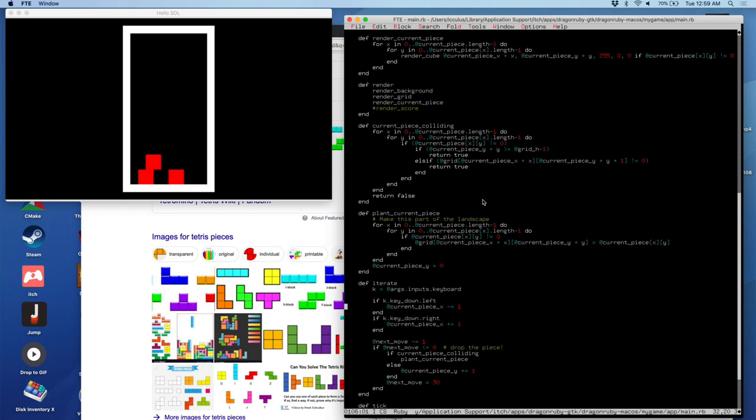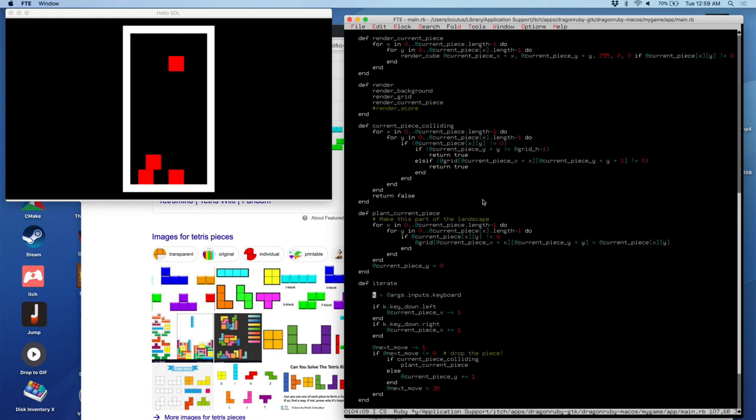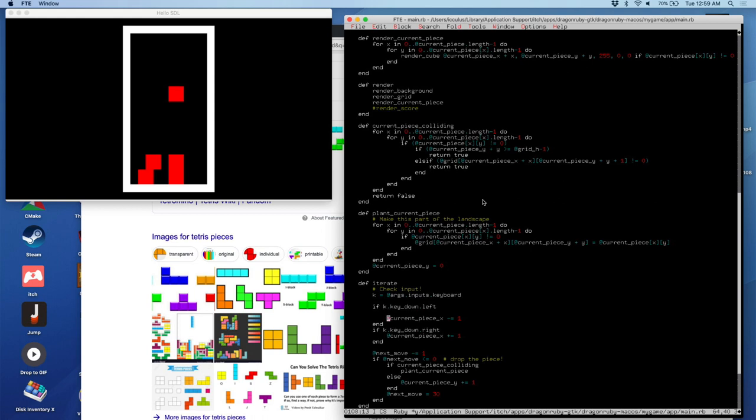Okay, so obviously in here when we're checking input, while we're in here, we obviously just want to make sure that you don't go past the beginning. So current piece x, the x there is the top left corner of the array, so if that's at zero, you don't want to go any further to the left, because that means you're at the edge of the grid. Current piece x is greater than zero.